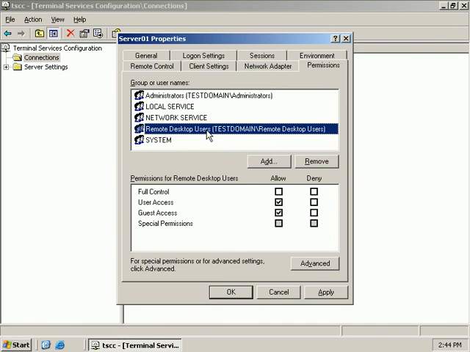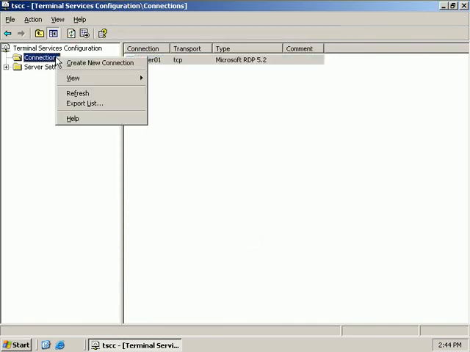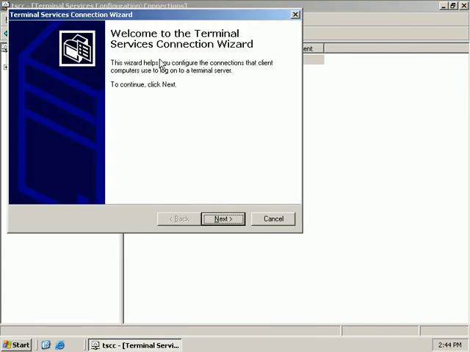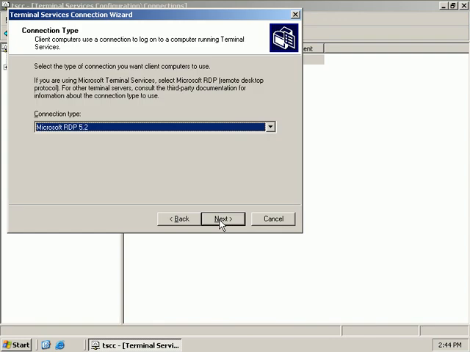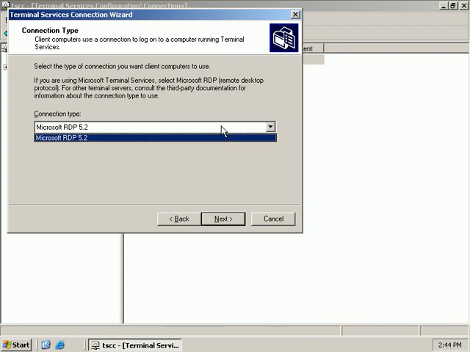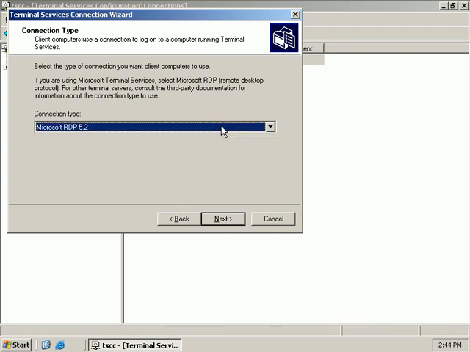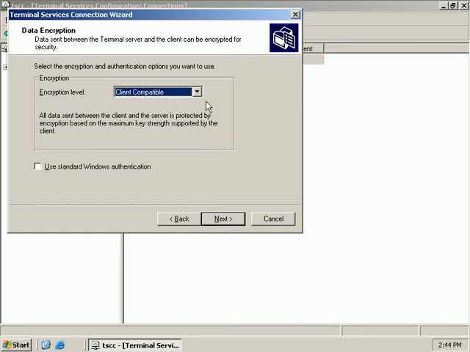Okay, another thing we can do is right click on connections, and we can also create a new connection. And this starts up the terminal services connection wizard. So we'll click next, and then we first get to specify what type of connection we want to apply. Now the default is a Microsoft RDP 5.2 connection, and that's the only option that I actually have available here at the moment. So we'll obviously select that, we'll choose next, and then we can select our encryption method. And of course we have client compatible, low, high and FIPS compliant, and we spoke about that earlier.